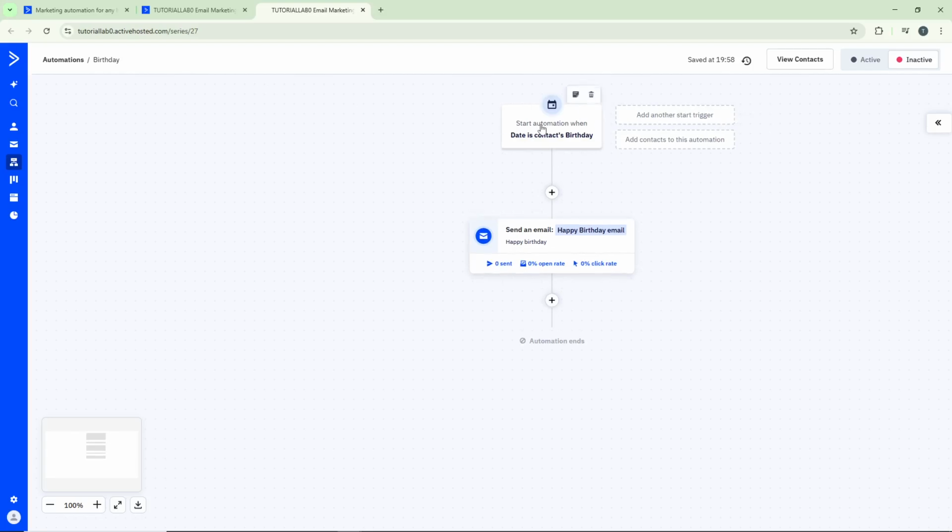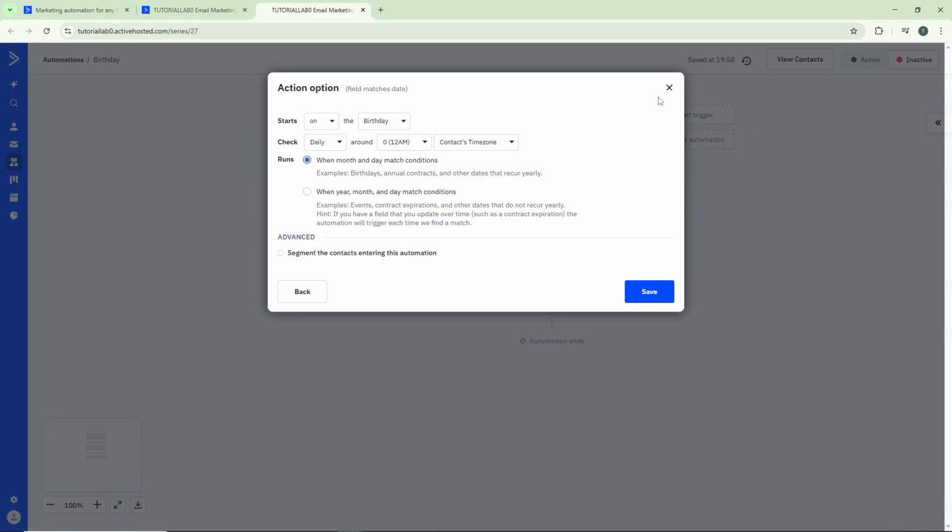Next, you need to select a trigger, which is the event that starts the automation. Click Date-based as your trigger type. Now select your birthday field by clicking Select a Date field and choose Birthday from the list. This tells ActiveCampaign to monitor this specific field for triggering the automation. Under the condition settings, select when month and day match conditions. This ensures the automation triggers every year on the contact's birthday, not just once. Click Save to lock in your trigger settings.